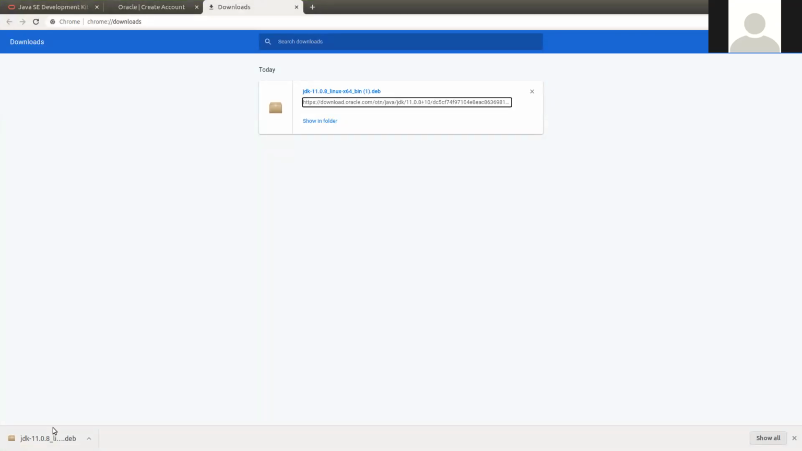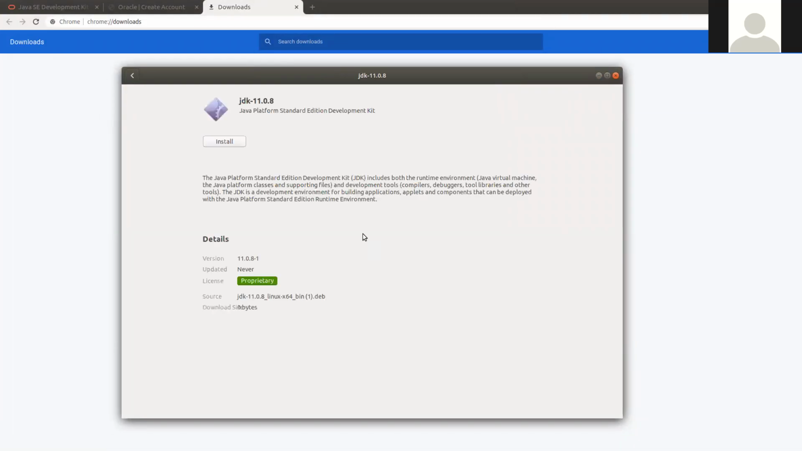Okay, everyone. So I have got this Debian file downloaded. That is the Java development kit. I can simply open this up and it should open in the software installer, Ubuntu Software. So this is my installer. Like you have add and remove programs in Windows, we have a software installer in Ubuntu.